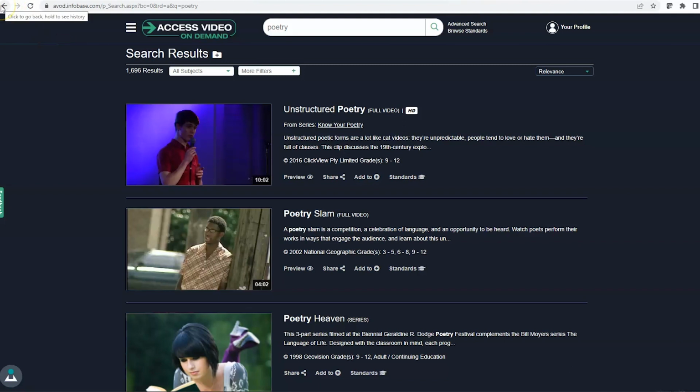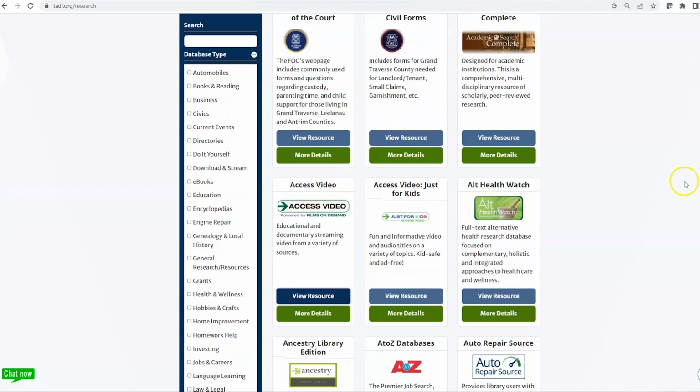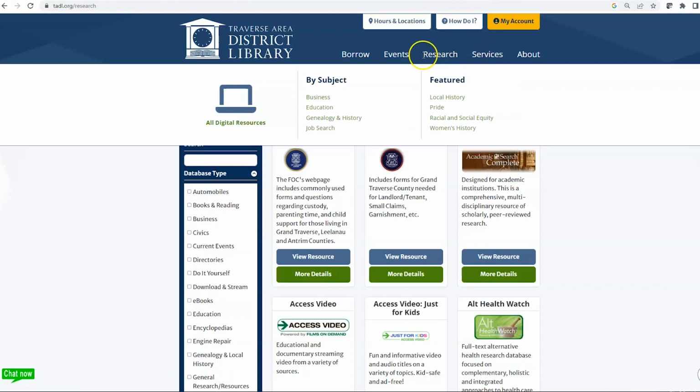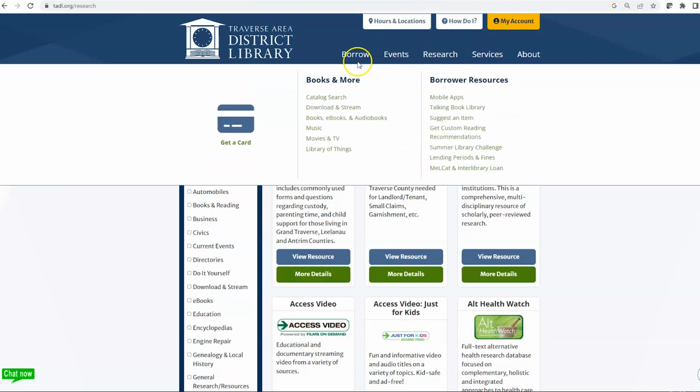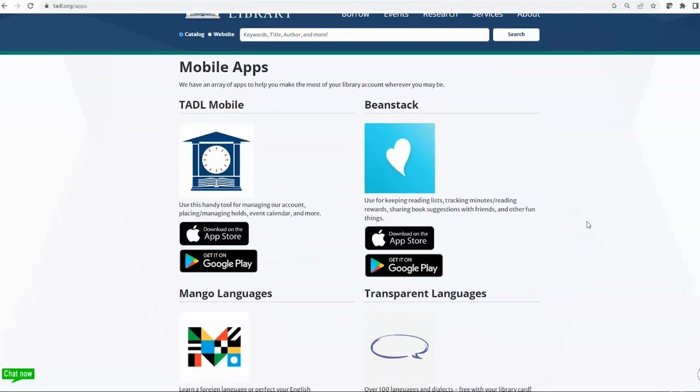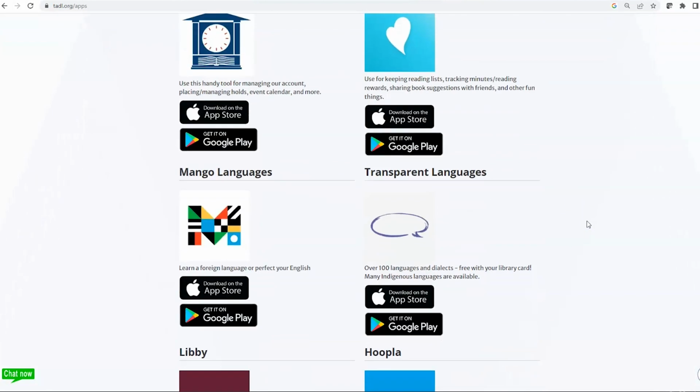So if you want to use the new app for Access Video On Demand, you just have to go up to our website again. And you go to the Borrow tab, which is the first thing. And under Borrower Resources, we have this mobile apps item, which is the first thing in the column. So if you click on that, you can see here you can download all the apps for all the different things that we have. And these are all free with your library card, so you don't have to worry about paying for anything with these.